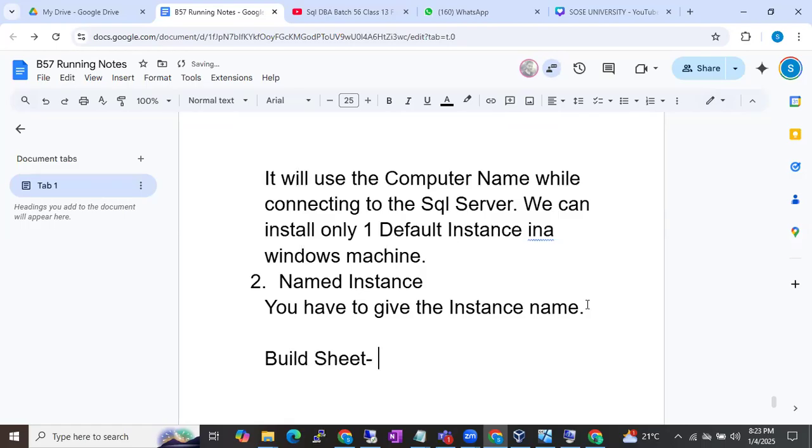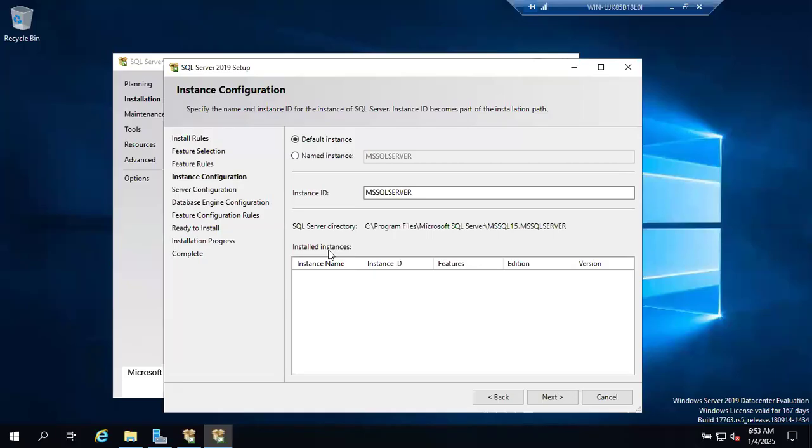What is this build sheet, guys? Build sheet means, see, now you have selected database engine, replication, full text and all. You just skip some of the features. We are installing SQL Server for the application purpose. If application people are asking for extra features, you have to select those features also. So they cannot come to you and say, hey, install this feature, install that feature. They will fill the build sheet, whatever features they need, they will include in that build sheet.